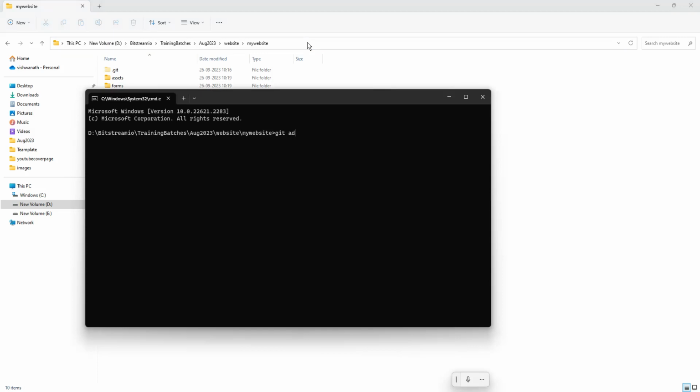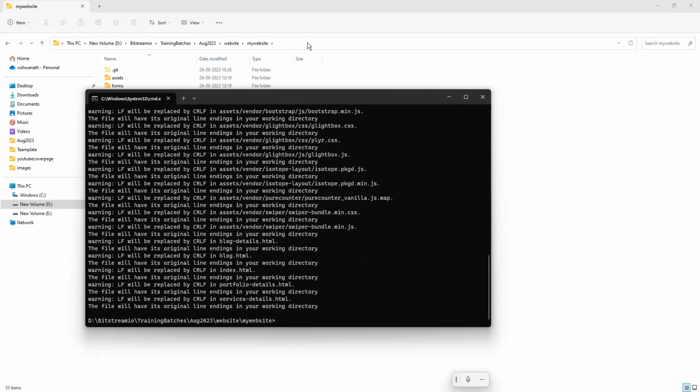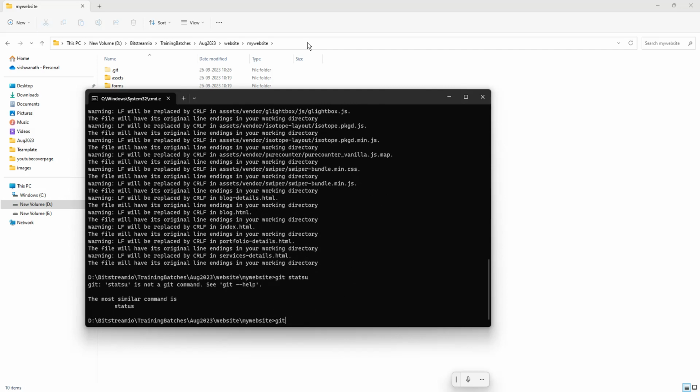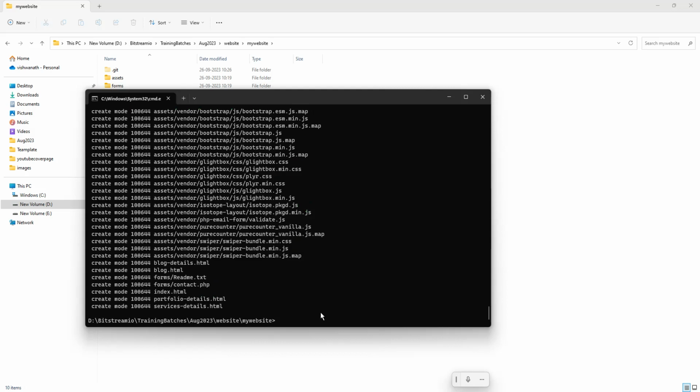So git add. It is going to be added to my GitLab repository. So git add happened. Now we need to check whether everything is updated. Git status, sorry, git status. See, these are all the files that are updated. Then git commit -m "hosted initial website". Enter. So git push.